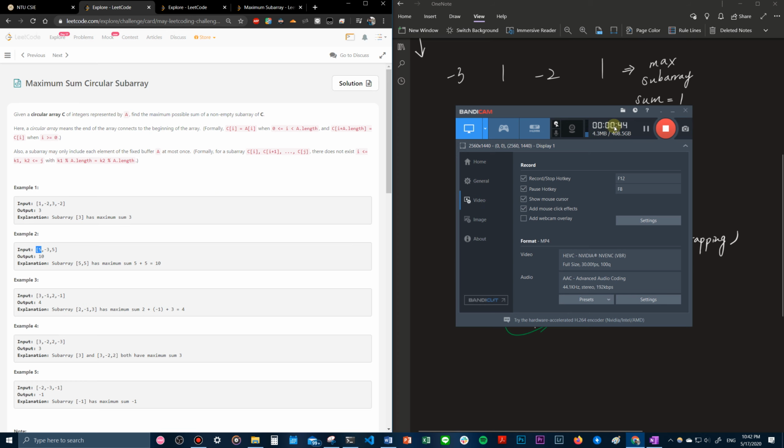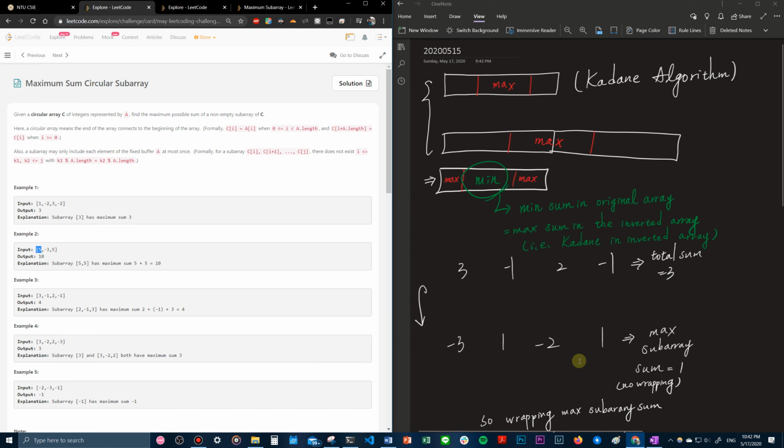So how do we solve this problem? This problem can be divided into two parts. The first part is the normal Kadane's algorithm. So we just find the non-wrapping part of the maximum sum. And if you are not familiar with Kadane's algorithm, I suggest you go to GeeksforGeeks for more information and understand it before diving in more.